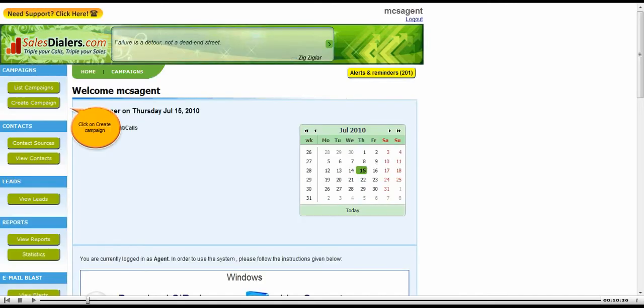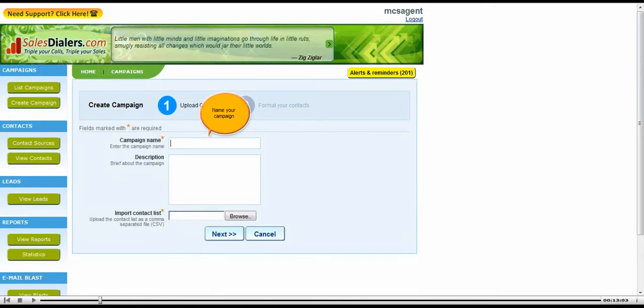Enter your username. Enter your password. Click on Create Campaign. Name your campaign.